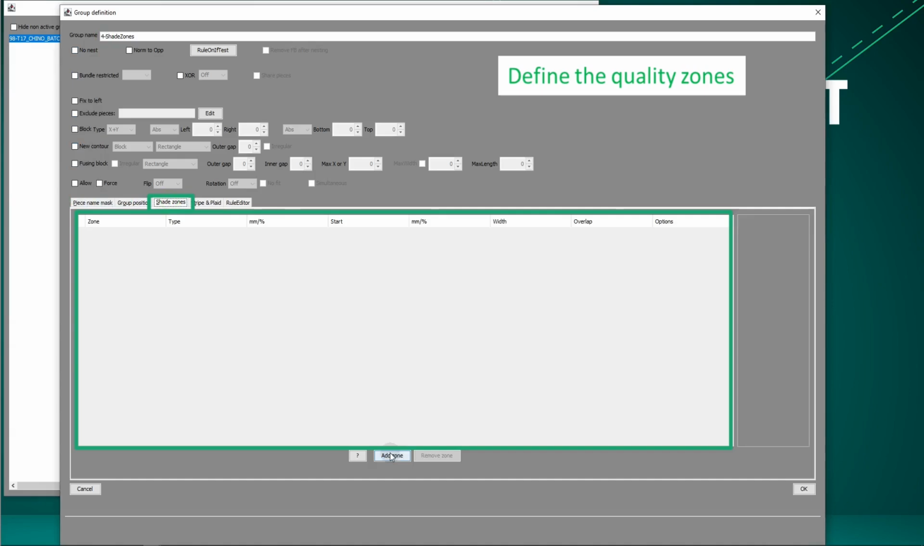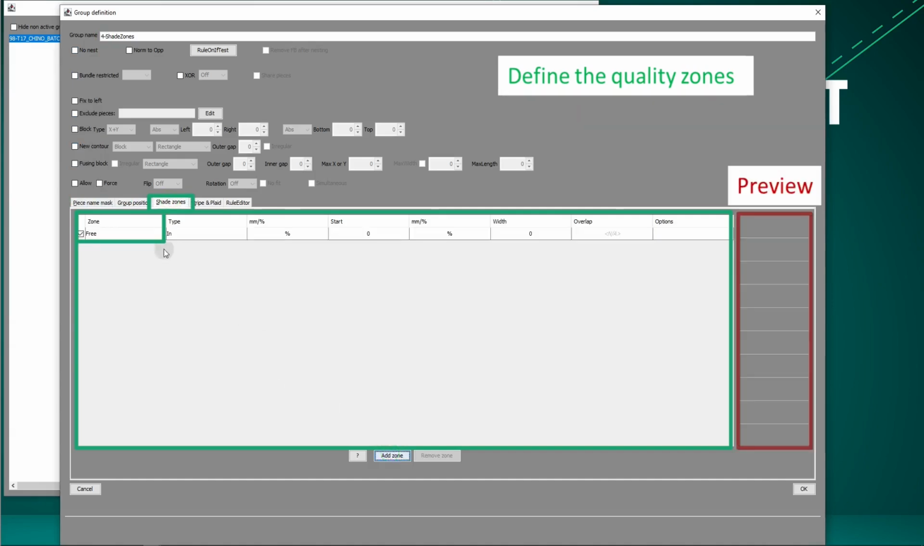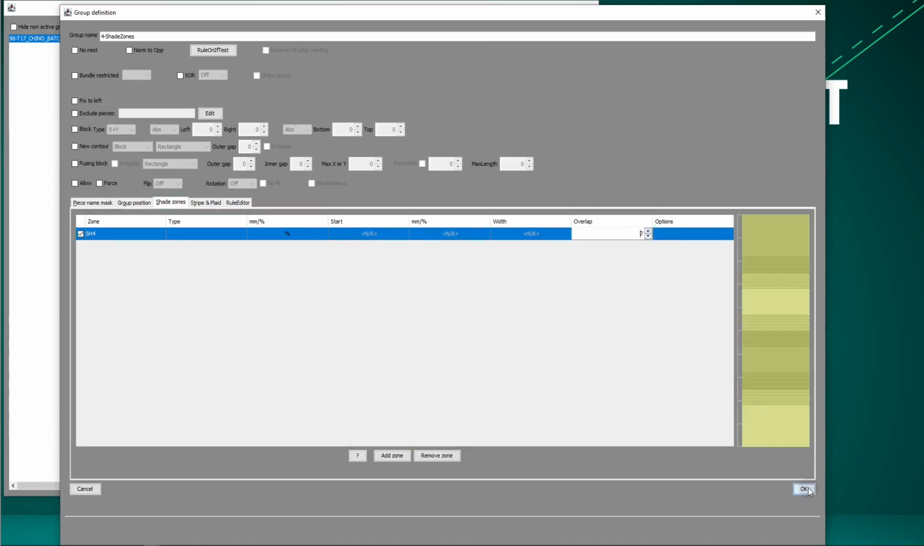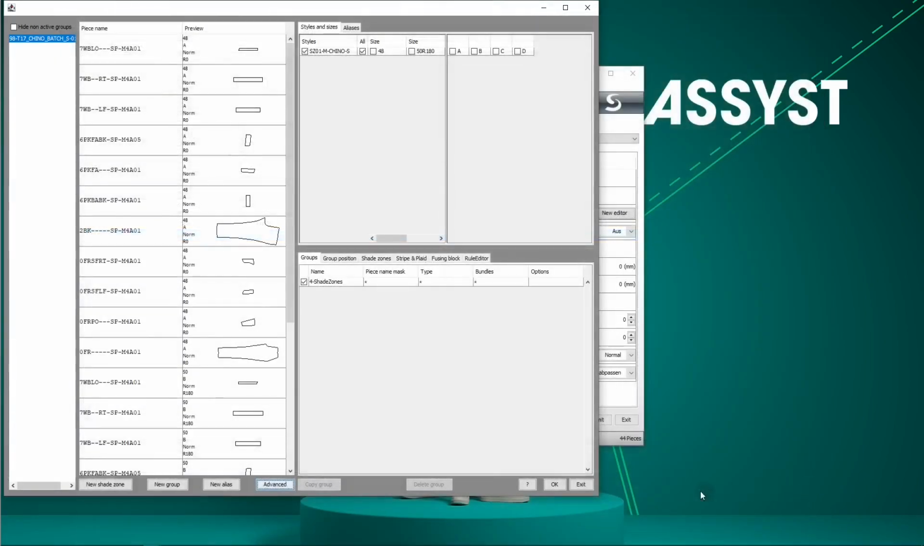Click on Add Zone. Indicate that you have 4 horizontal zones, that they are distributed proportionally, and that there is one overlapping tolerance between the zones. Click on OK to save the group definition and close the windows.